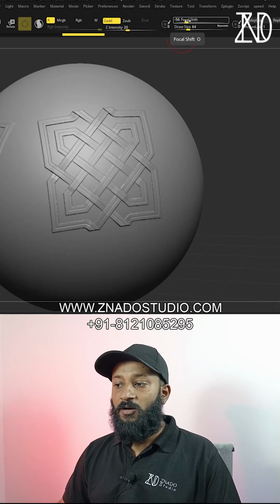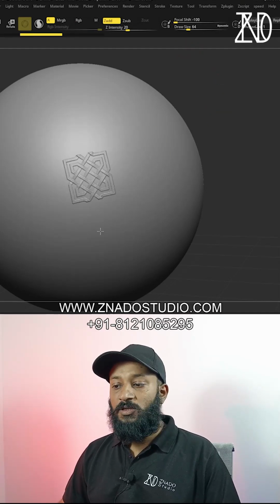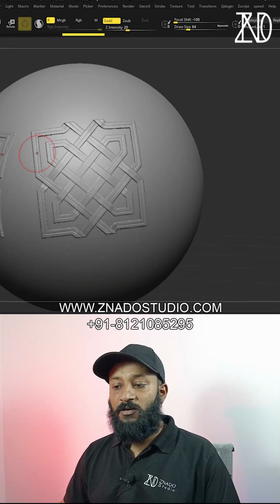Normally we use alpha with the focal shift -100. Gives us a clean and crisp result on the corners.